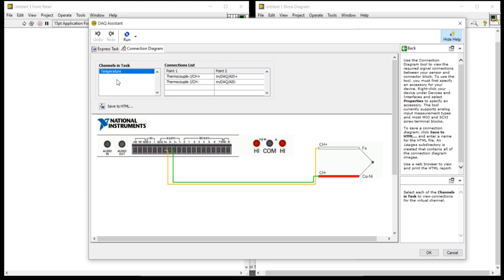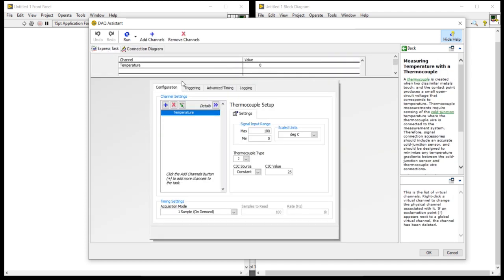Now done. Now coming to the express task. Here are the configurations: triggering, advanced timing and logging. It is not a concern of this intensive program, because here we are not using any kind of real-time hardware. So whatever the speed and whatever the timing, all those things will be based on our computer's frequency.